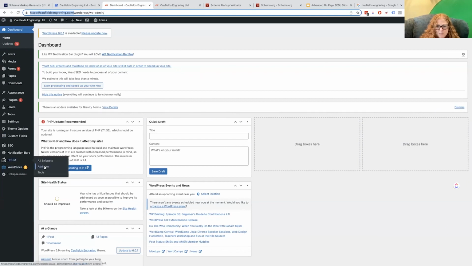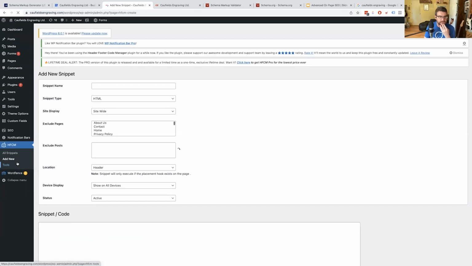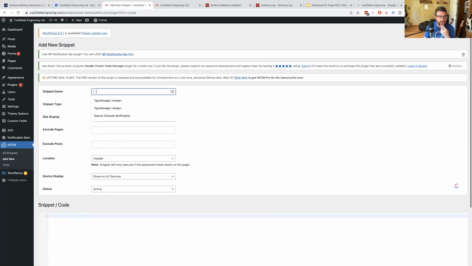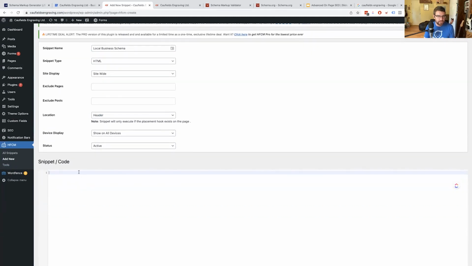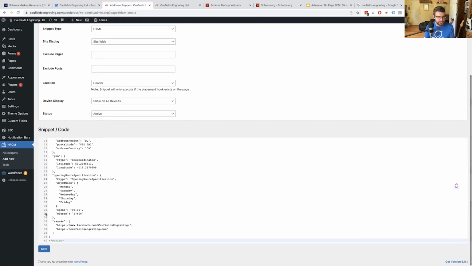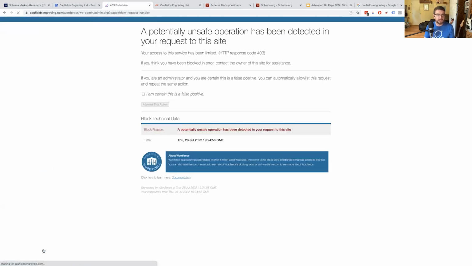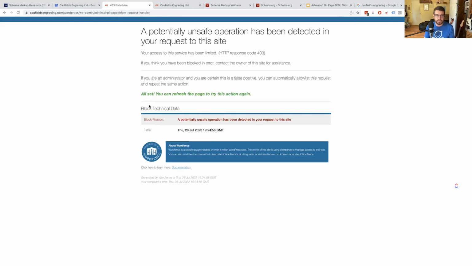Absolutely. So in this case, I want to add a new snippet. This is going to be local business schema, and it's going to be HTML. And again, I want it to be site-wide, and put it in the header. And the snippet is this. Now we're going to hit save. Yes, I'm sure I want to do this.